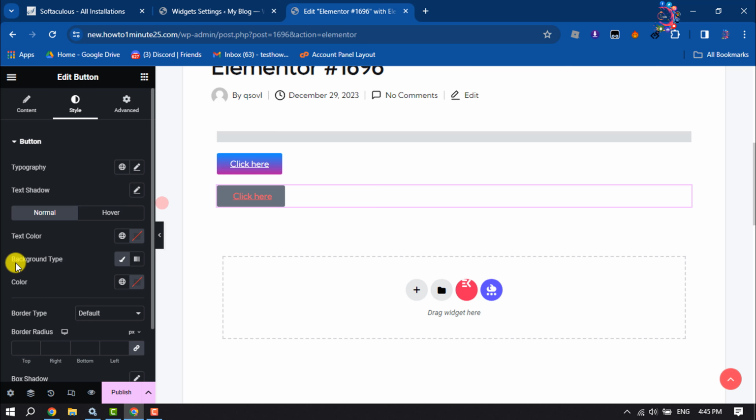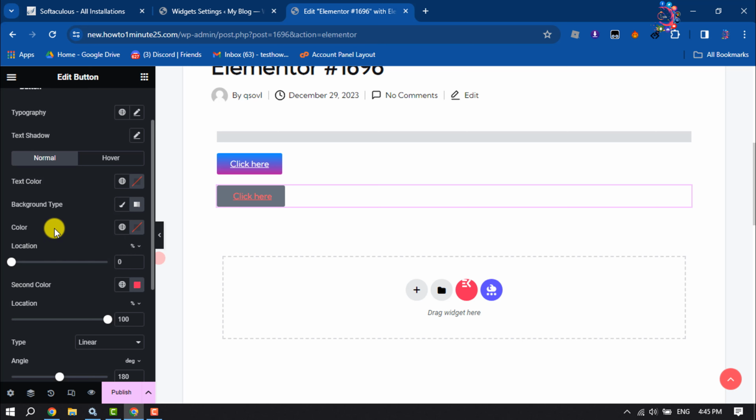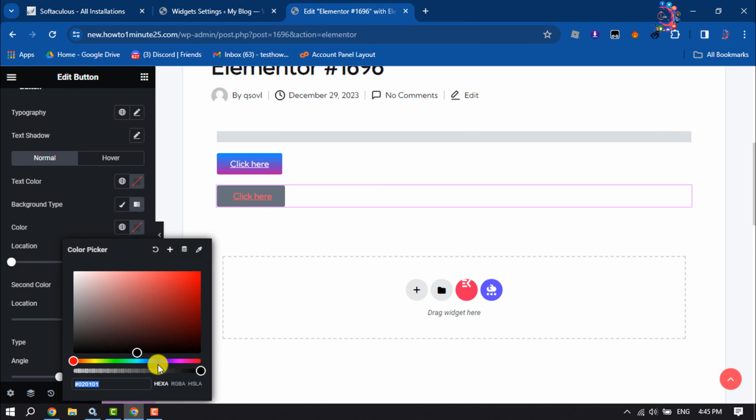and you will get the button background type here. So here you have to select gradient. Background type, select gradient, and here you will get first color and second color. First of all, let's add the first color for our button.